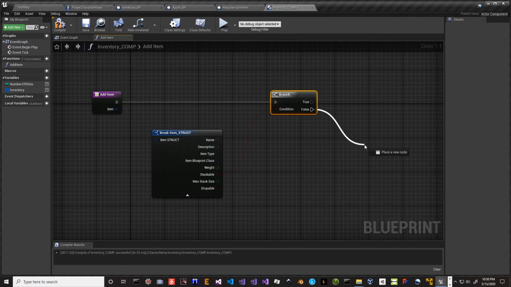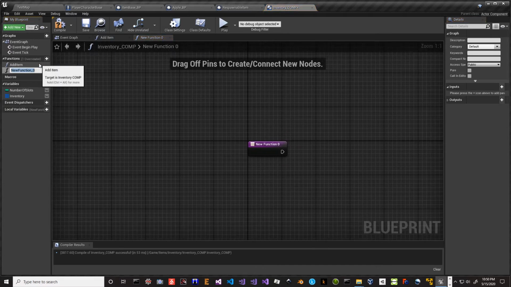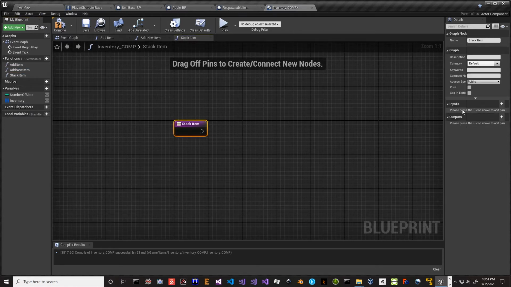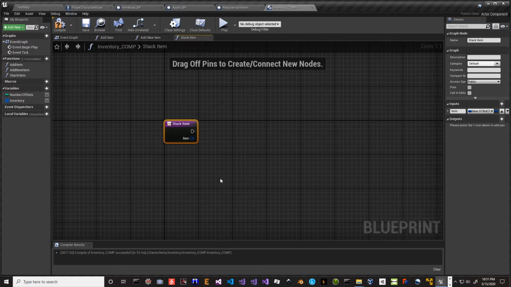So if it's not stackable, all we're going to do is add new item. So let's create a function called add new item. And let's create another function called stack item. And we'll get to those. So add new item is going to be very simple. It's going to take as an input the item. Item, and that's going to be that item struct, same as the other one.